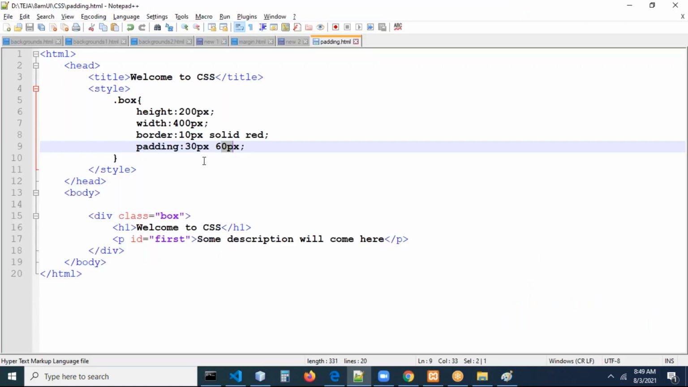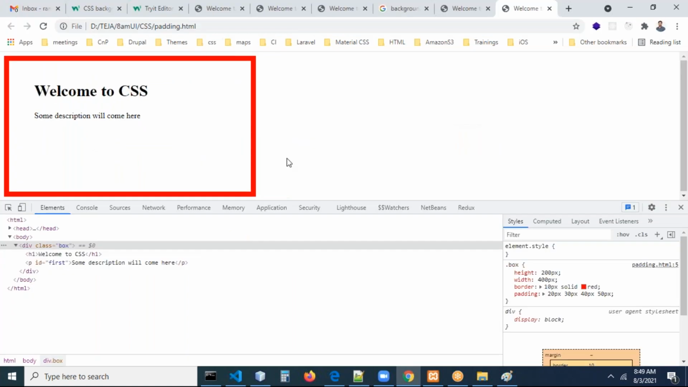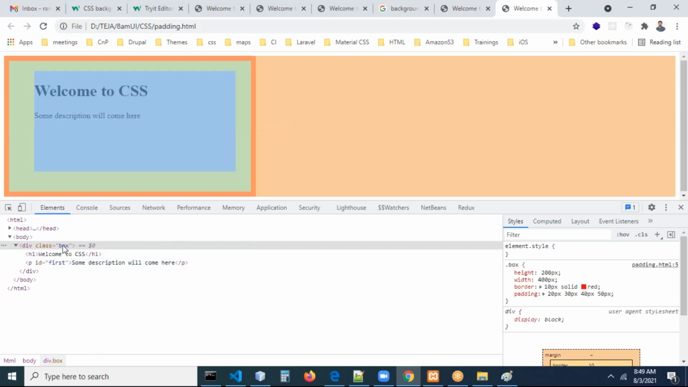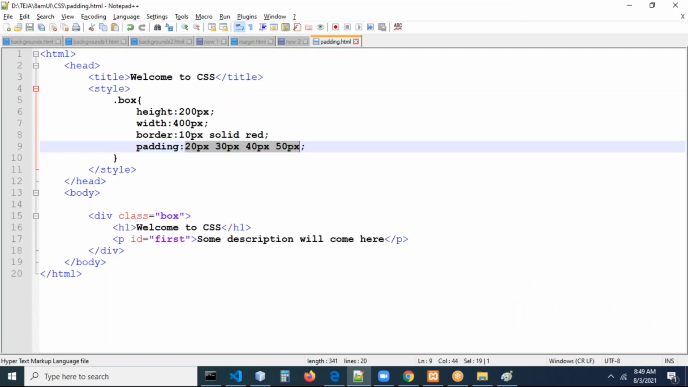Now you can do one more thing: 20 pixels, 30 pixels, 40 pixels, and 50 pixels. What is the meaning of it? Top 20, right 30, bottom 40, left 50. Now you can see exactly top 20, right side 30, bottom 40, and left side 50. This is going to be applied like this.